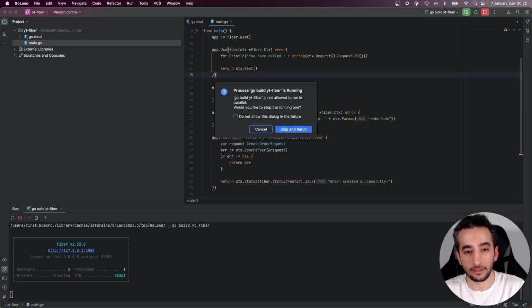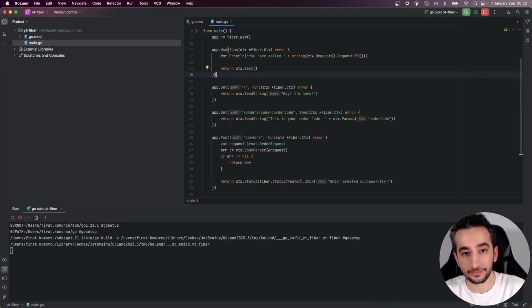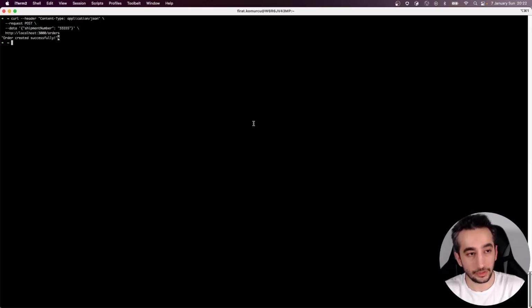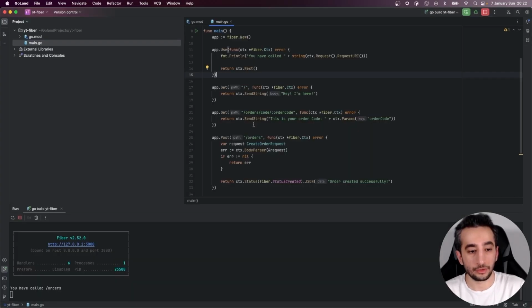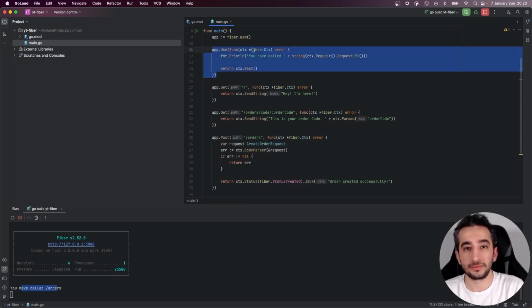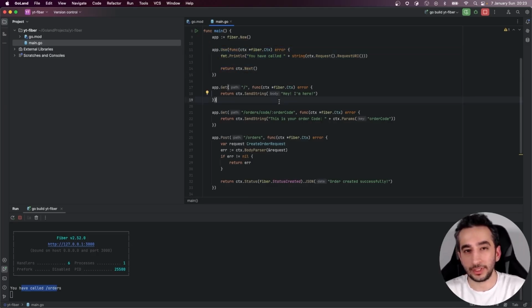Okay, now I will just run it again, and let's post again because we already have it here. Okay, order created successfully, and you have the code orders like this. So this is our first middleware. You can see this is the simplest one, and you can create a middleware with 3, 4, 5 lines of code.